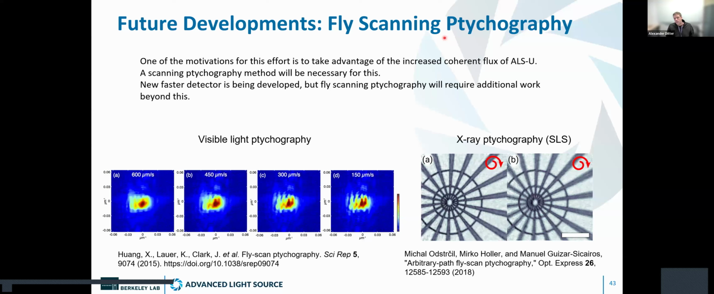So with that, the last thing I want to talk about is just that we're hoping to also eventually do this with ptychography. Basically, this is something that people have done before, both in visible light and in X-rays, but it does kind of decrease your resolution. You can see what's going on here. I like this figure a lot. You've got this scattering pattern, and then as you increase the speed that you're scanning, you start to blur out this pattern.